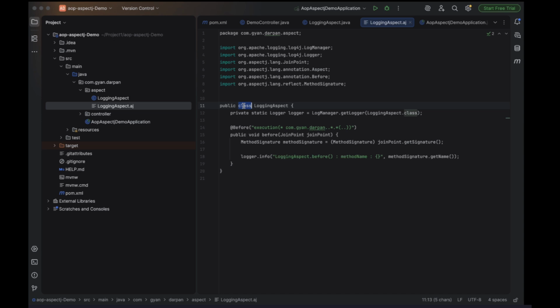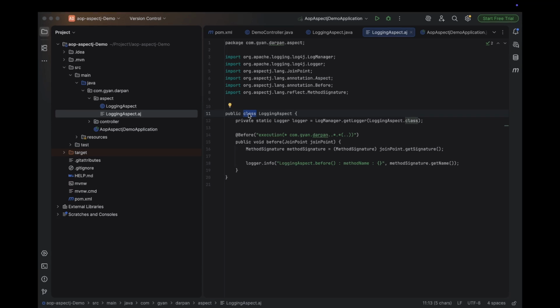Now, let's make the next change. Since this is a .aj file, it's no longer a regular Java class. So, we don't need the class keyword anymore. Instead, replace it with the aspect keyword. Simply write aspect LoggingAspect.